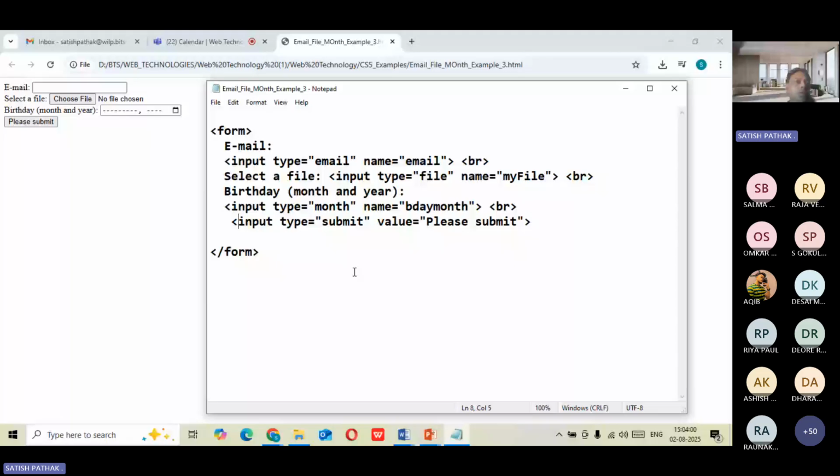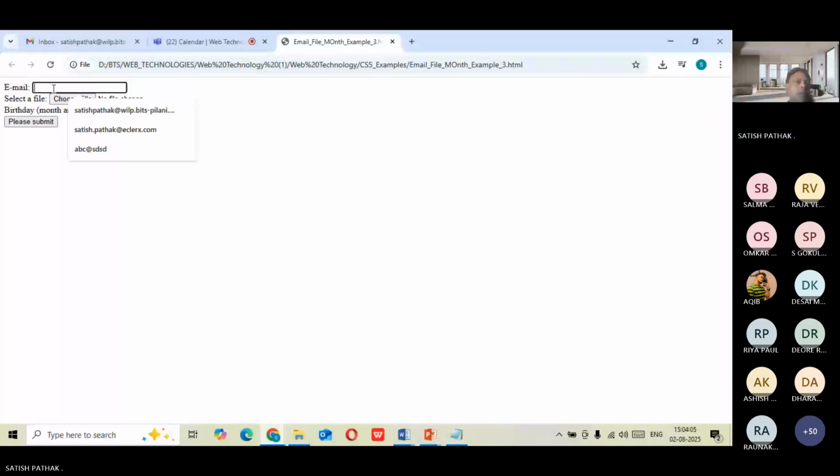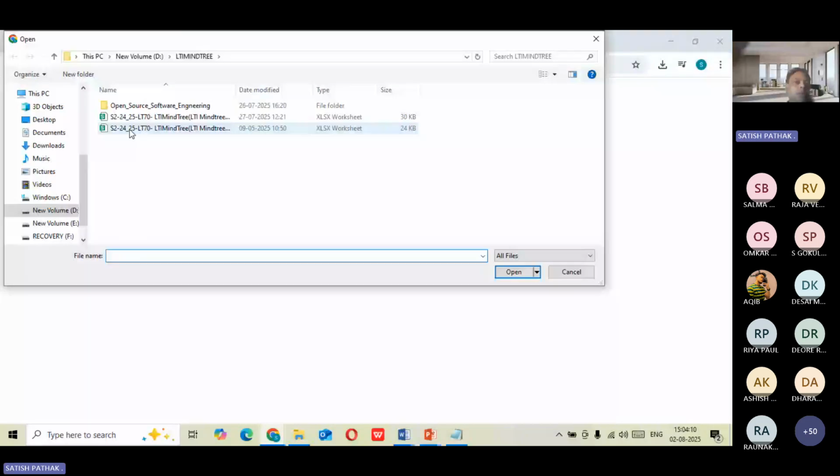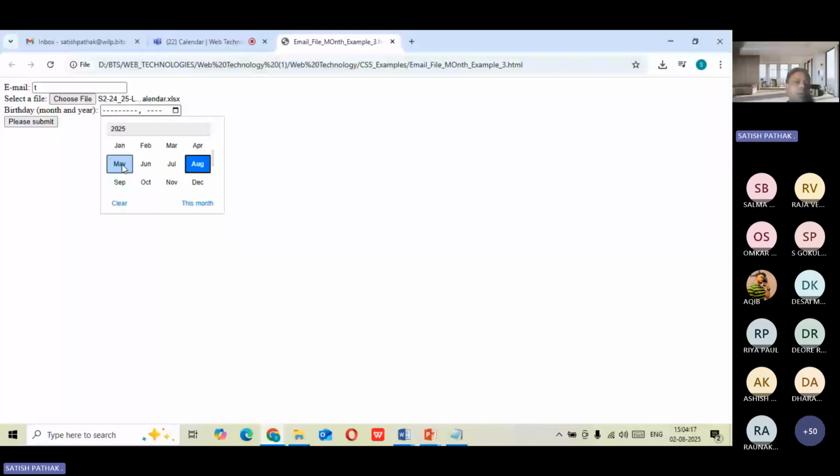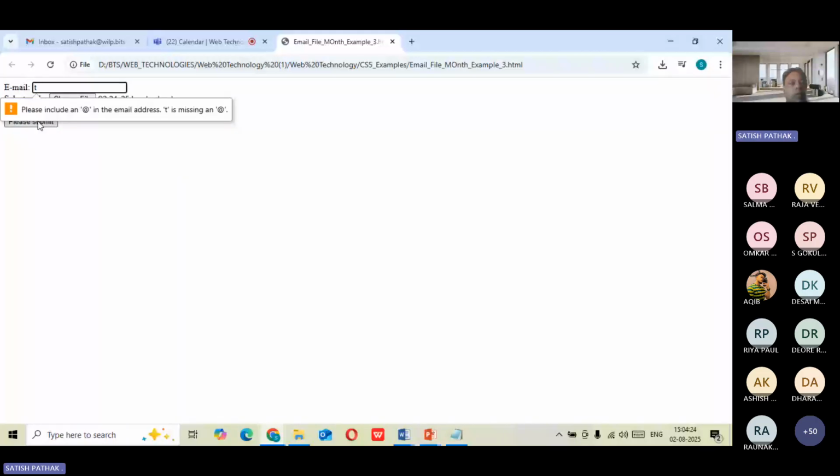Okay, so these are the things. If I type, let's say T, and we choose a file, anything, and what is this? Month and year. So you can select this, whatever. When you try to submit, it says, please include @ in the email address. T is missing an @.